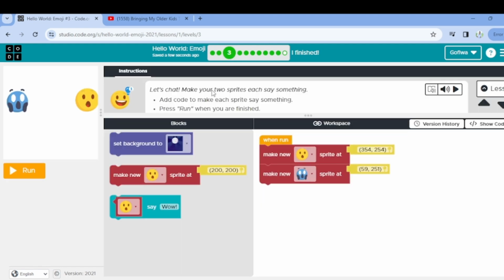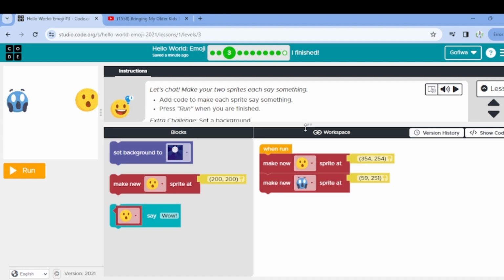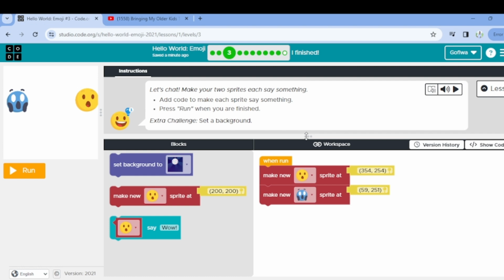Okay, here we have the 2 emojis. We have changed our location like we did in step 2, so we're still keeping our positions. We're going to drag this down. What are the other instructions that are given? It says add code to make sprites say something. Press run when you're finished. So we want both these sprites to say something.